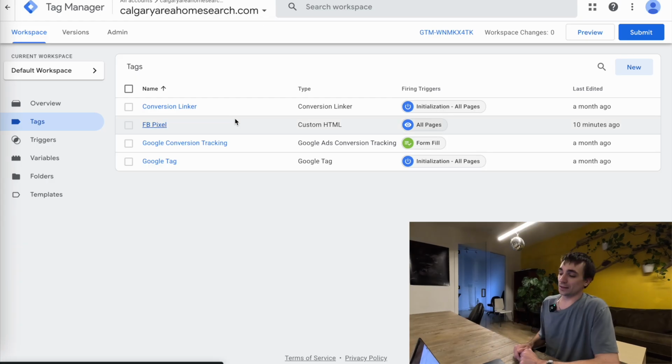Now let's take this a step further and track something that you can't easily configure inside an ad platform directly.